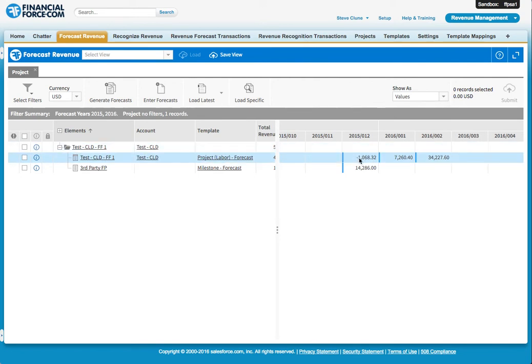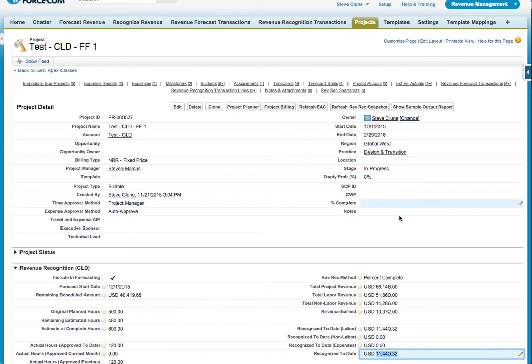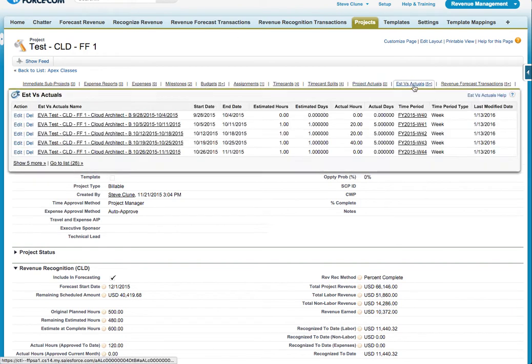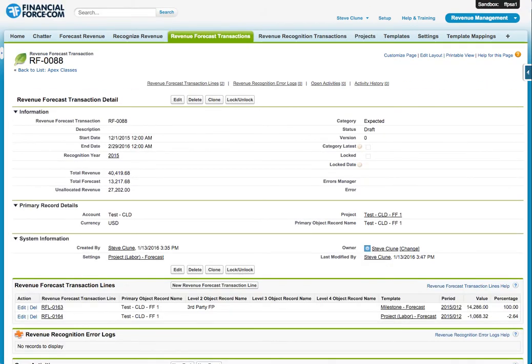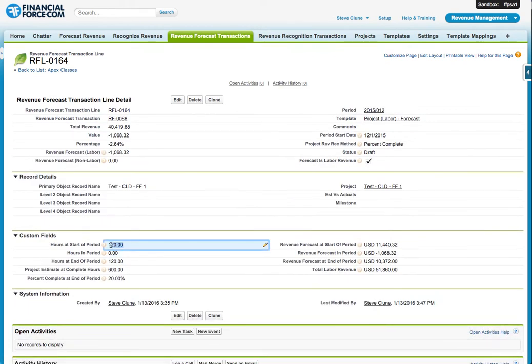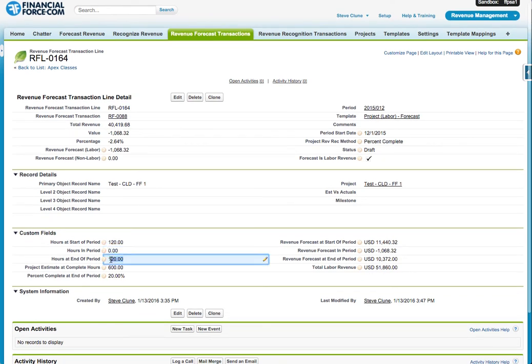After December, that will get me back to the $10,037 of revenue earned. If I actually look at the revenue forecast transaction at this point, let me go find the December forecast transaction line. I go into my December labor. Here's the negative 1,000. We see that I started the month with 120 hours. I didn't have any hours scheduled for the month, so my end is 120. So my percent complete becomes 20.